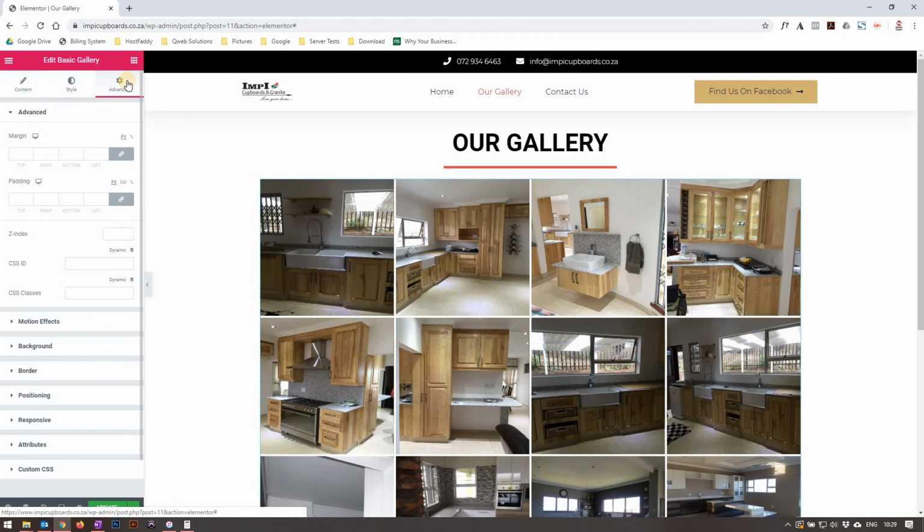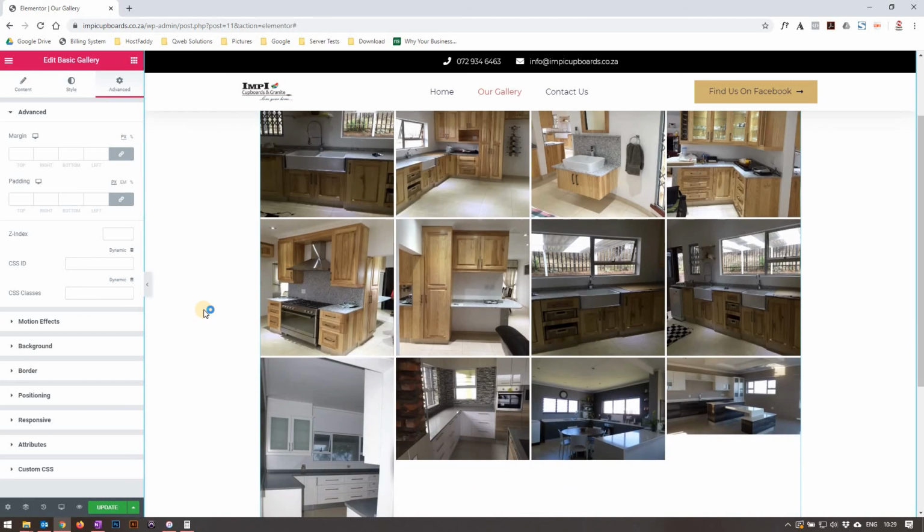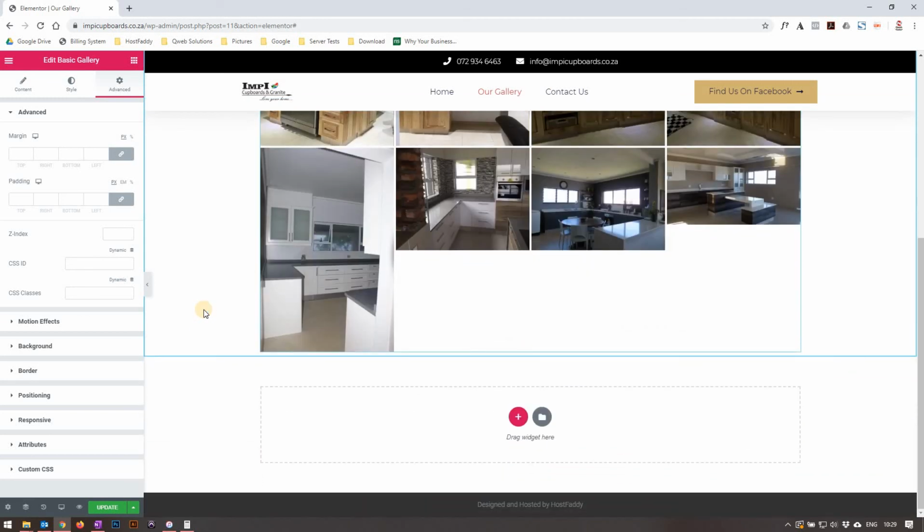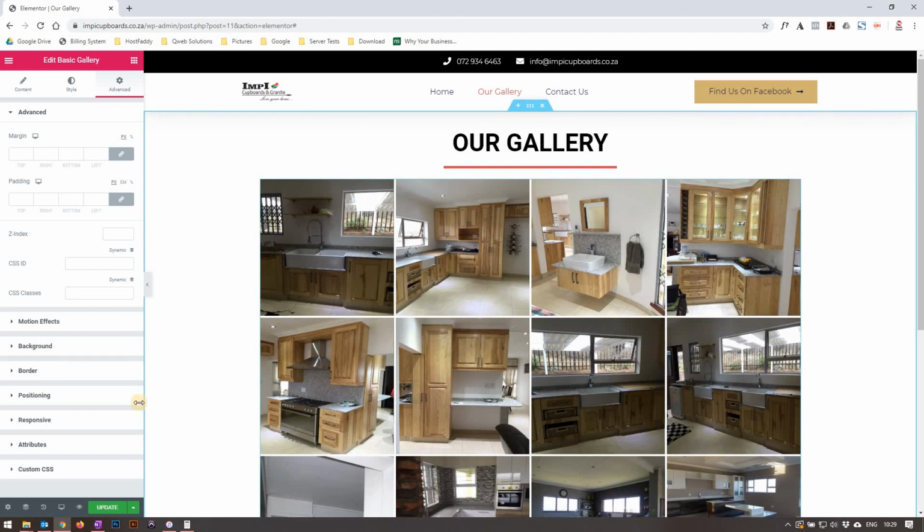Moving on to the advanced section, we can add margin and padding, as well as motion effects, background, border, the positioning, responsiveness, and so forth. Please note that again, this is more for in-depth development, and you will not be required to change any settings here. Lastly, once we are happy, we will select Update, and now the changes will be saved to your gallery.